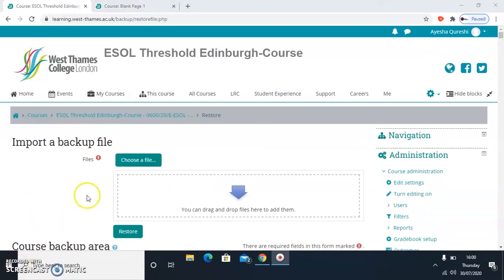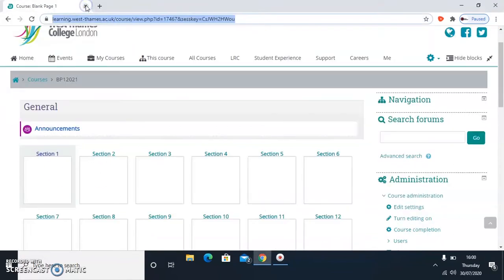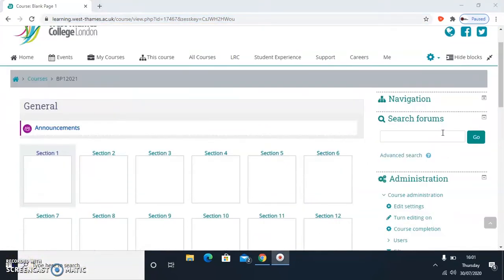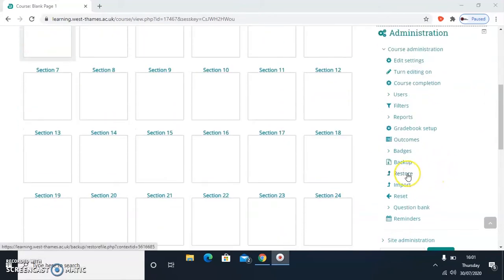Close the course page and open up the course page where you want to insert this backed up course page into. So we're going to close down this course page now. And here I've got open the course page where I want to insert that backed up file into. So to insert or paste that backed up file into this course page, under the administration toolbar, click on Restore.